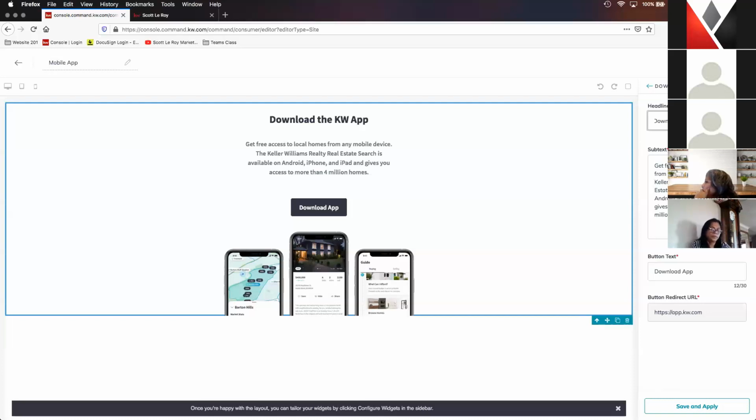So once you guys have adjusted your headline, we have our subtext right underneath. I'm going to leave that as is, but if you guys want to tweak that, you guys have up to 280 characters to play with. This is essentially, again, just a brief overview of what the mobile app is going to actually do for your clients. Then I have my button text. This is literally just the name of the button. So we have download app. So I'm going to put download my KW app.